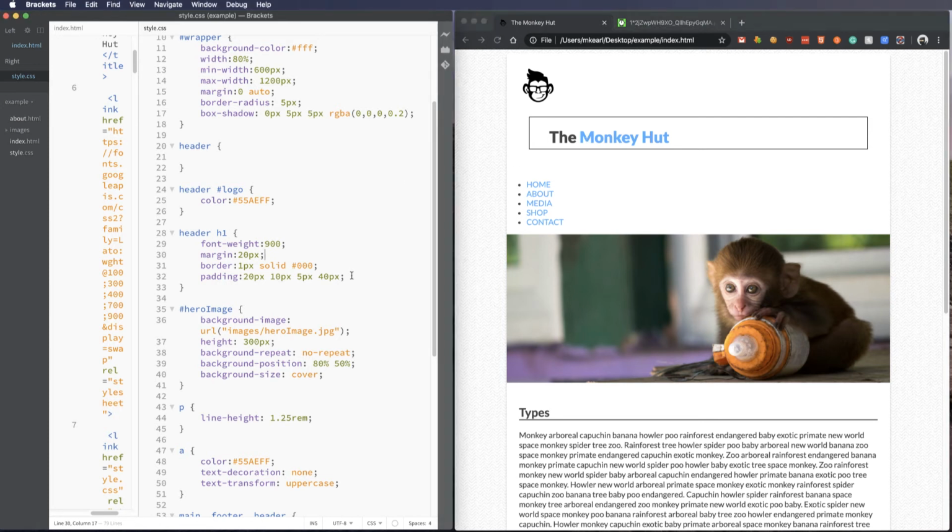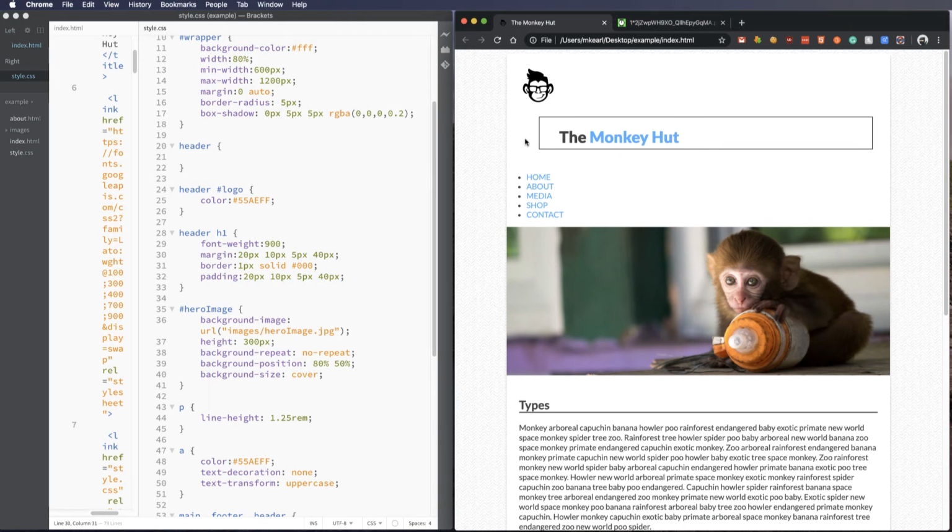Now margins work exactly the same. Okay, so if you want to shorthand all of those, you can do that. And you can see our margins have all changed on either side. And again, I could do another inspect and show you how those work.